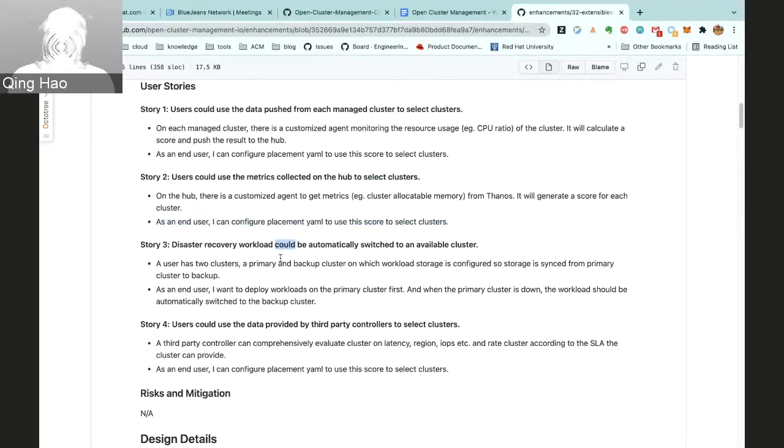Story 3 is for the disaster recovery case. The disaster recovery workload could be automatically switched to an available cluster. As an end user, I have two clusters, a primary and a backup cluster, on which the workload storage is configured so that storage is synced from the primary cluster to the backup. I want to deploy my workload on the primary cluster first. When the primary cluster is down, the workload should be automatically switched to the backup cluster.